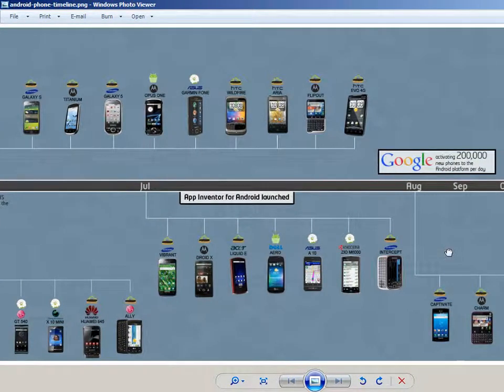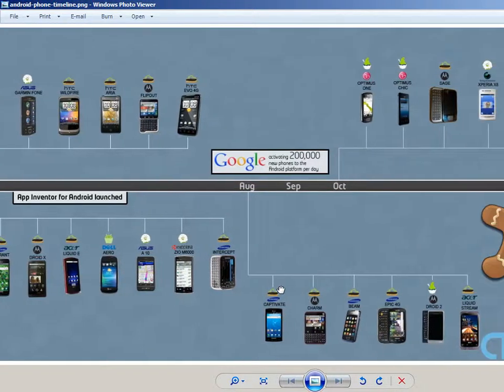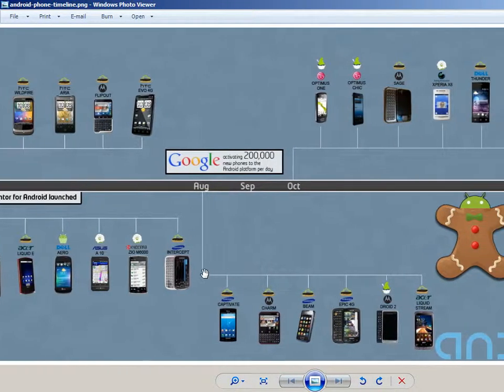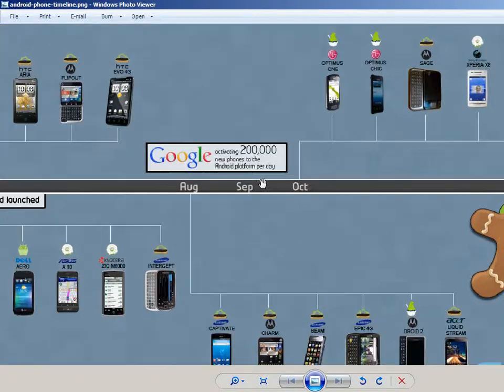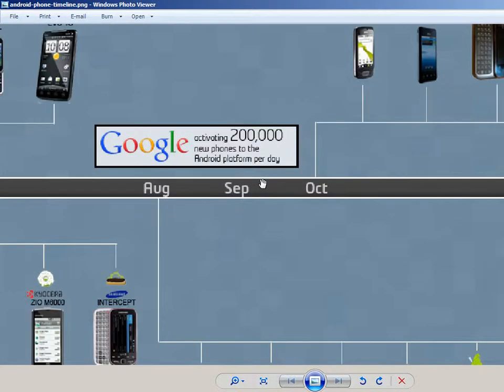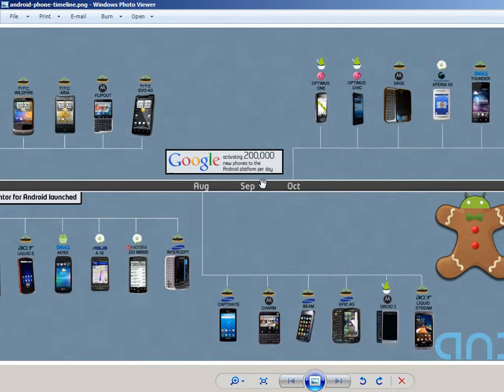And this graphic was made right at the end of 2010. So even this is a little bit dated. Consider this. At the end of 2010, we are activating 200,000 new phones on the Android platform every day. 200,000 new phones every day.